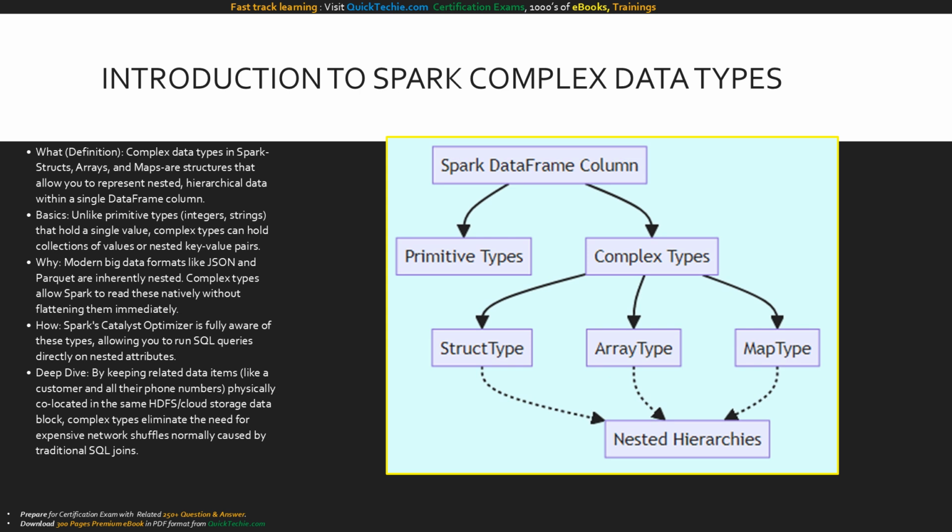Finally, observe the dashed arrows pointing down to nested hierarchies. This illustrates that these three types aren't just isolated tools. They combine and interlock to represent incredibly deep, complex data models naturally. This flowchart is your roadmap for today's training.